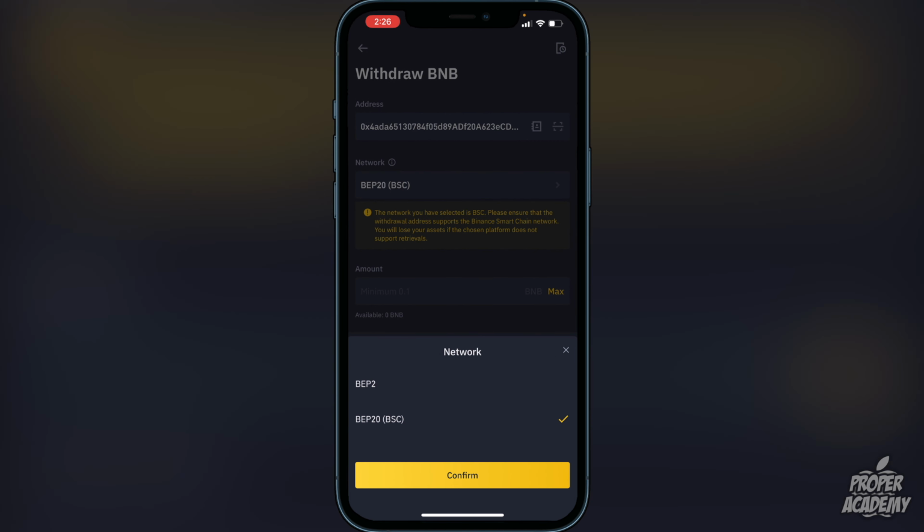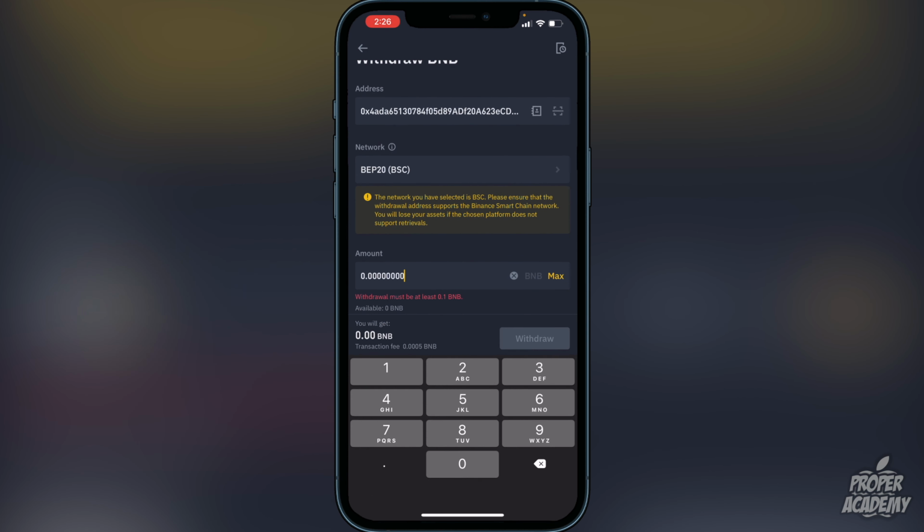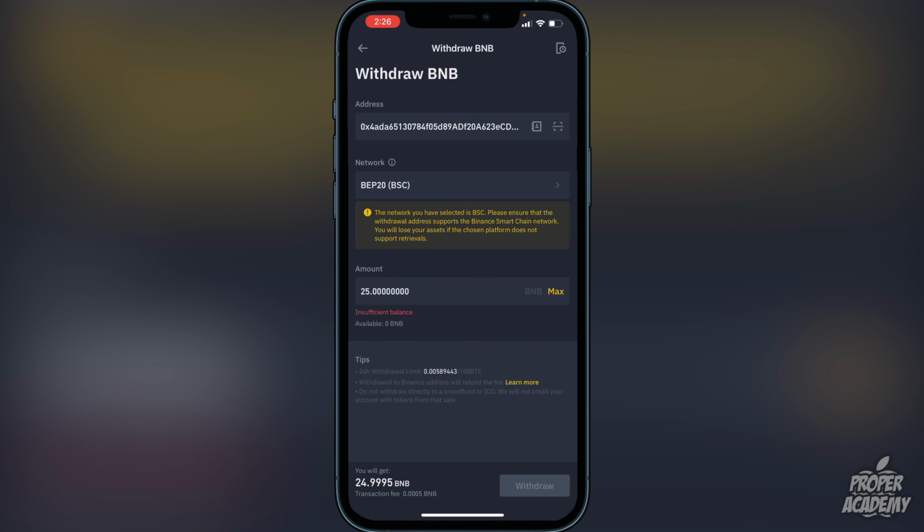You just want to click on confirm for that, and then you want to click on the amount that you want to transfer. So if you want to transfer all of your BNB, just click on max, or you can type in the amount that you want. Once you guys do that, you just want to click on withdraw at the bottom here. Once you click on withdraw, it should only take about a couple minutes to go over to your Trust Wallet. So we'll just give that a couple minutes, and then you just want to head back over to your Trust Wallet.